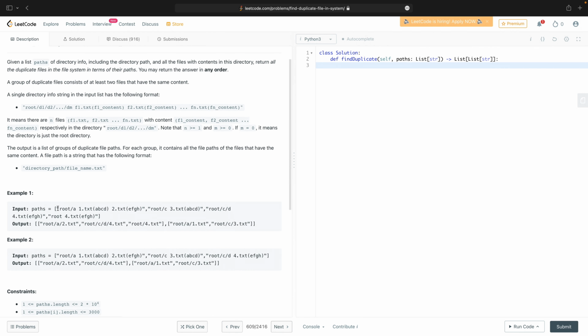So here we have root A1 has A, B, C, D. Root A2 has E, F, G, H. Root C3 has A, B, C, D. Root CD4 has E, F, G, H. And root 4 has E, F, G, H. So this one and this one are the same. So root A1 and root C3, those two. And then root A2, root CD4, and root 4, they're all the same.